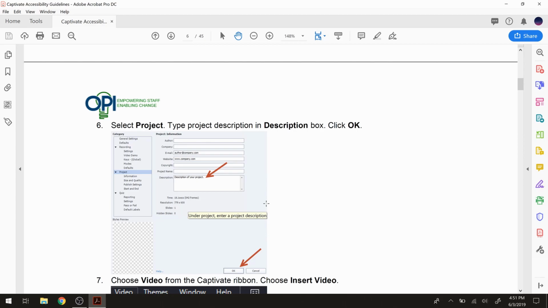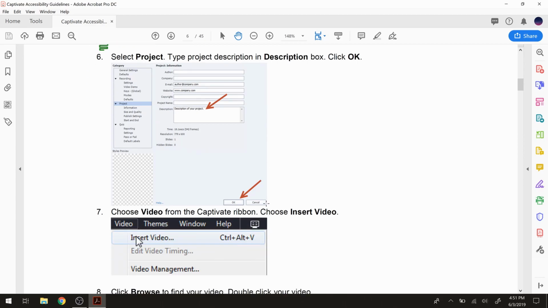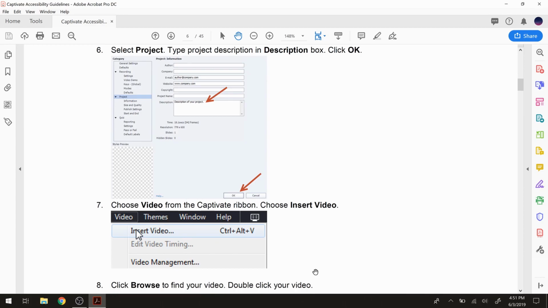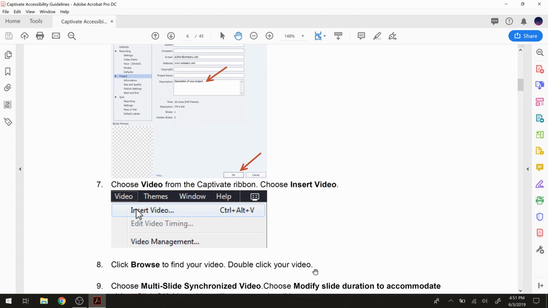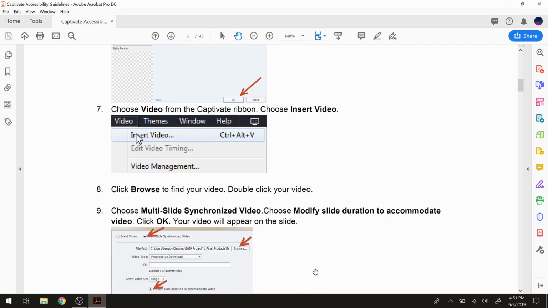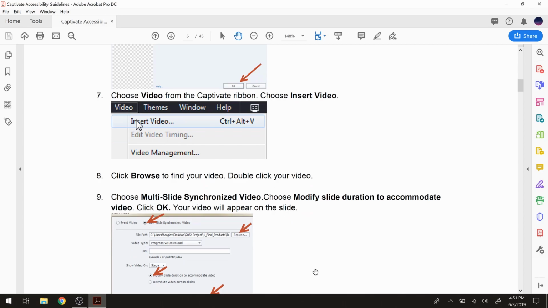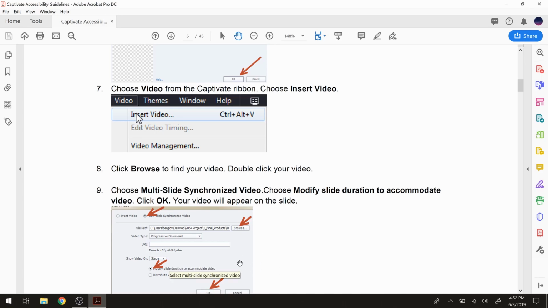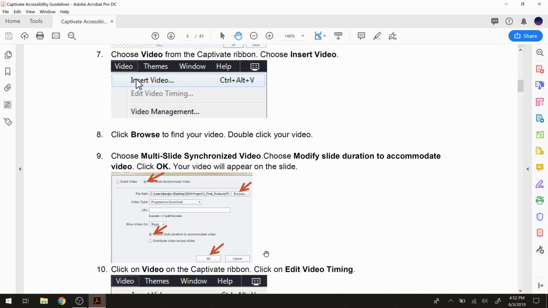Okay, I can see the value of having some metadata for your course. Choose video from the Captivate ribbon. Insert video. Find a video and load it up, and modify the slide duration to accommodate the video. Okay, those are just settings. Then click OK.